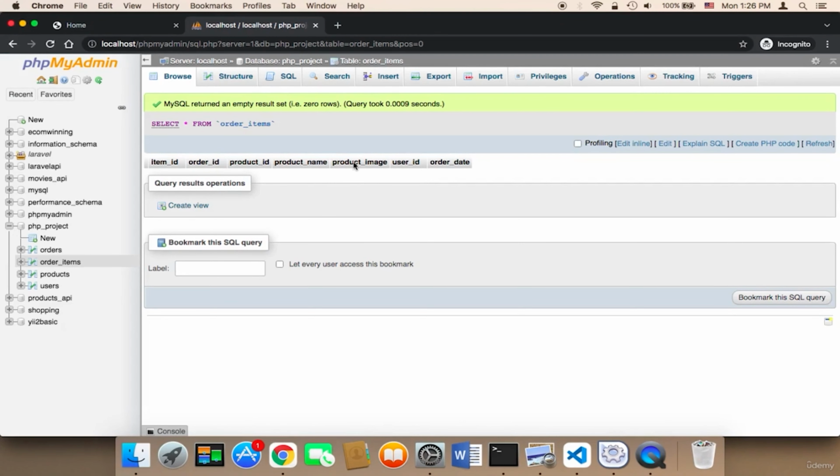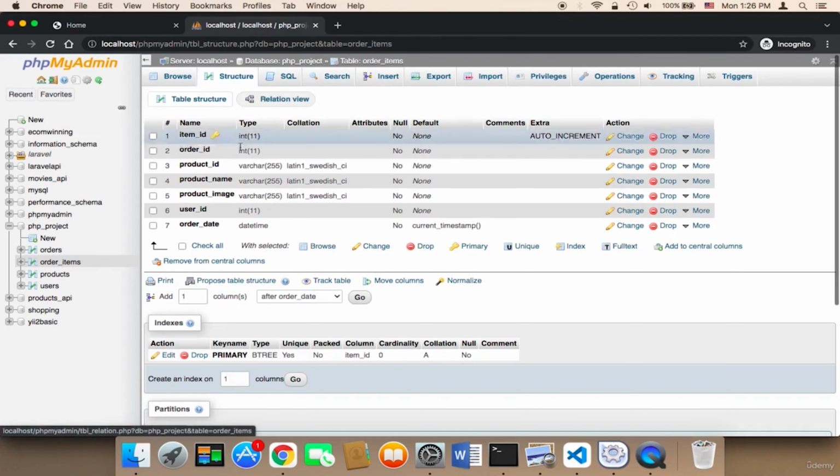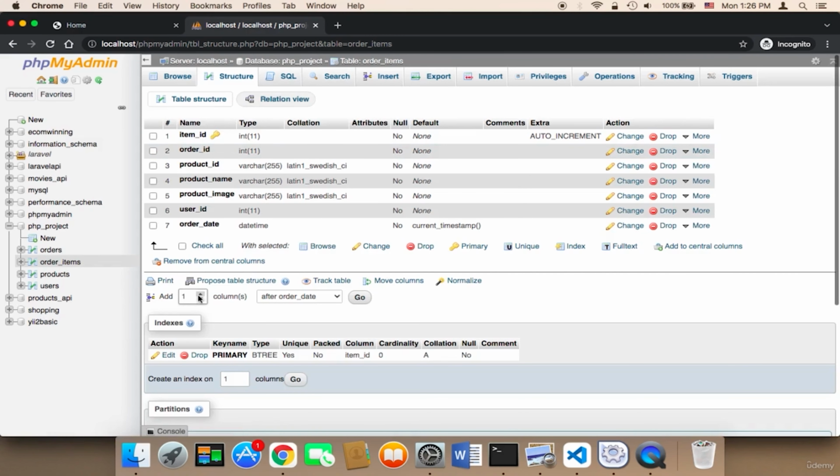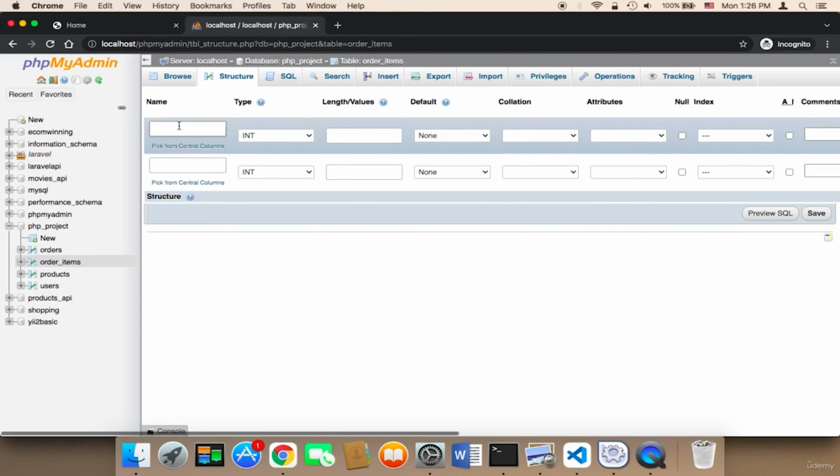So we need to add here, let me say, structure, and let me add the product here. I'm going to add the quantity. The quantity is very important. So I'm going to add 2 columns after the image. And these columns are going to be the product price and the product quantity.